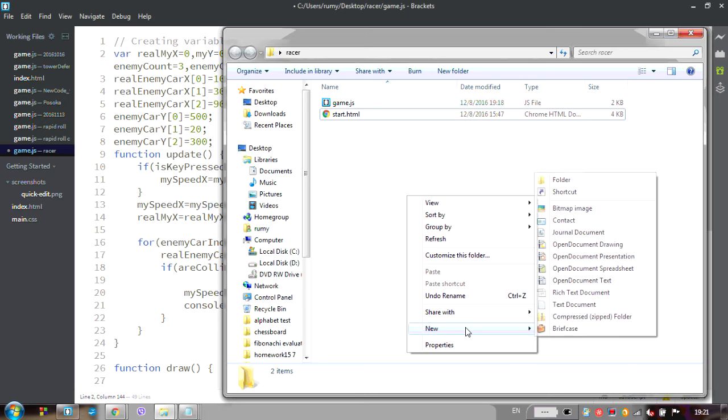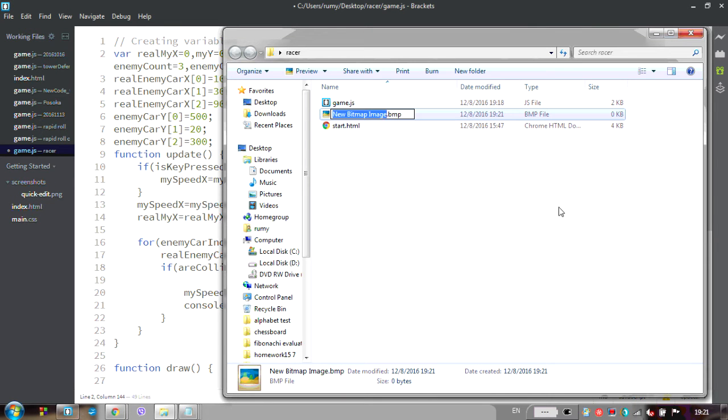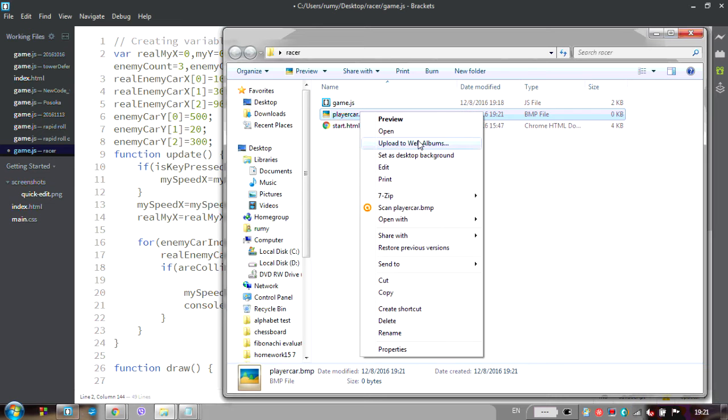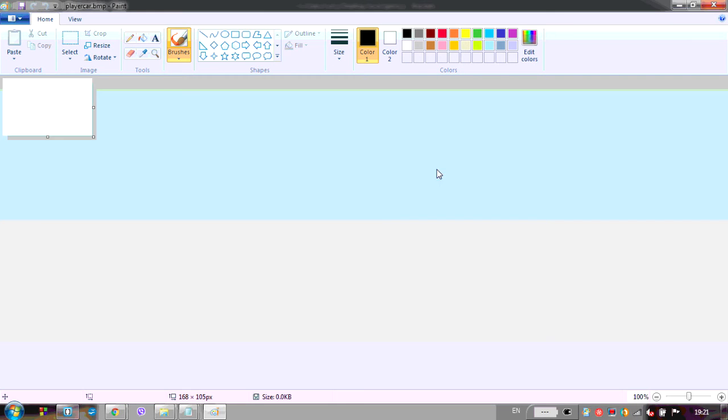So I'm going to draw one. I press the right mouse button and select new bitmap image. I hope it opens Paint now. I'm going to call it playercar.bmp and edit it, and luckily Paint is the program that opened.